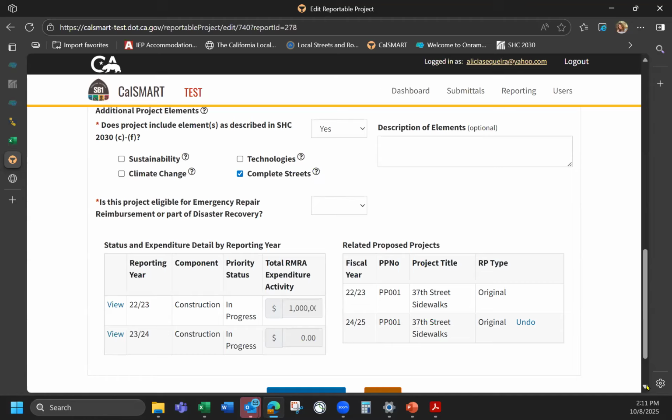But let's say you get less than you expected, or the overall project cost went up. And so now your RMRA expenditures are going to be a little bit more, right? You have the opportunity to add on the RMRA funding that you're claiming as expended.